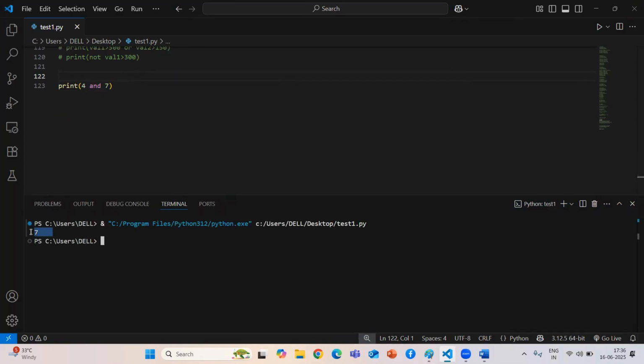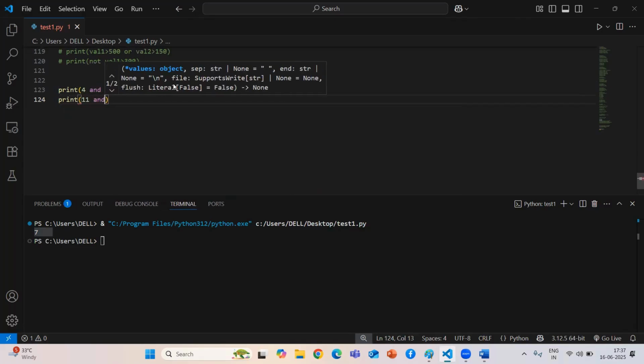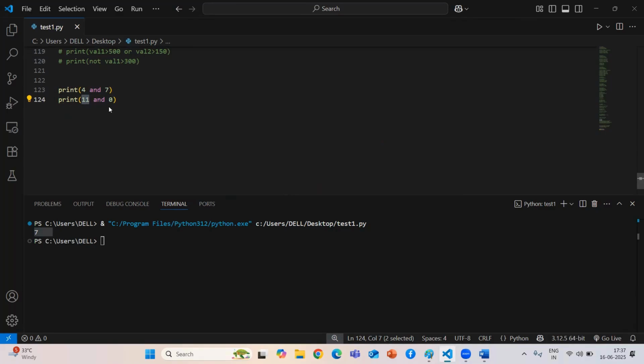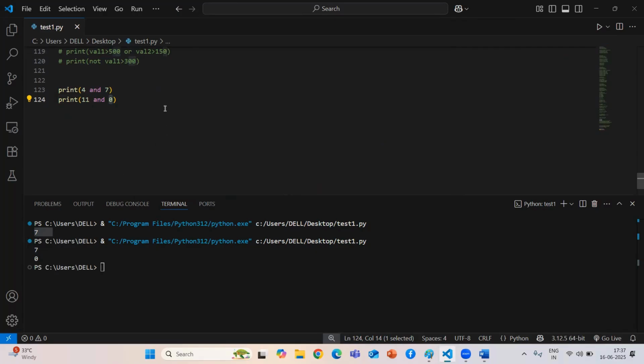Okay guys. Now the next one is 11 and 0. We know that 11 is a truthy value, but we are using 0 as a false value. If I run this one, the condition becomes false. If you see here, the recent false value is 0, because 11 is a truthy value. Now if I run this one, it gives me 0 as my output.